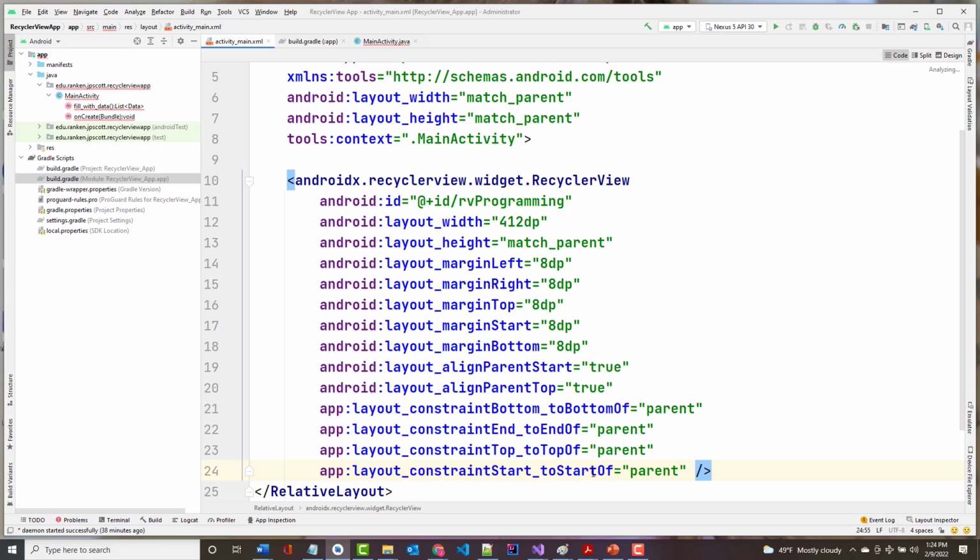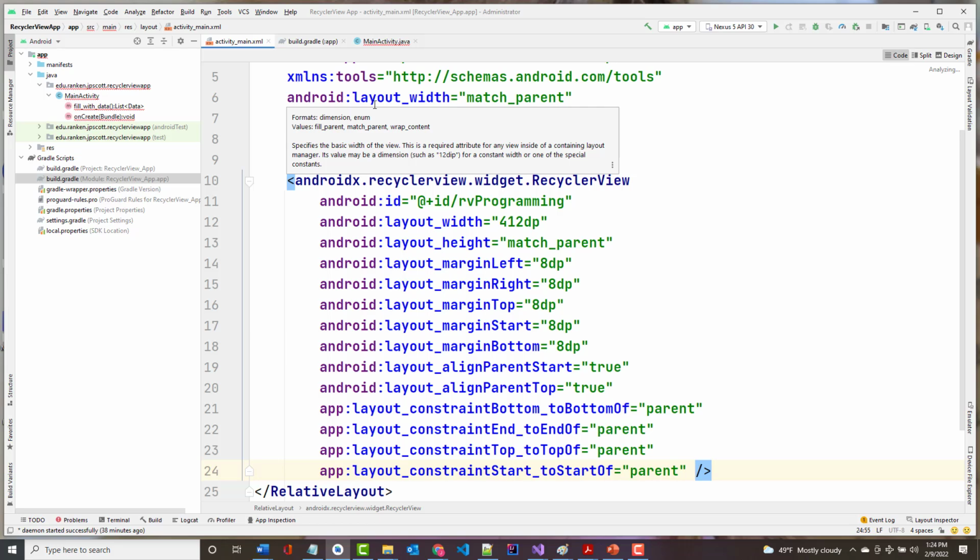All right, so we've got that, and I'm sure we still have errors in our main activity file, and I know that because it's still red. All right, so the next thing that we're going to do is we're going to go in there and create another XML file right now.